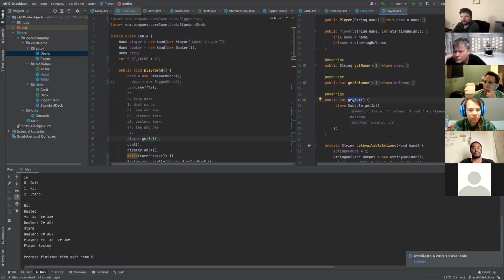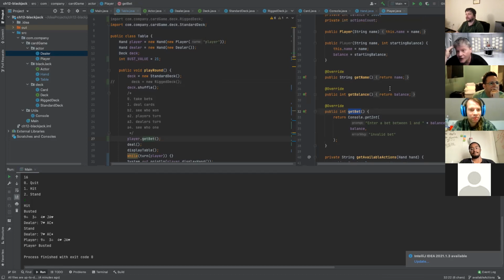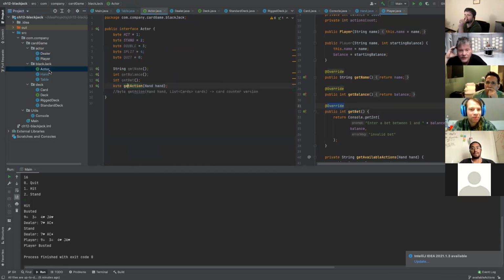Ask for bet. We could do ask bet, ask for bet, take bet, place bet. I like place bet. You like place bet? What does everyone else think? You've got to change it in the interface. Good catch there. Yep, because we see the override here showing that as part of the interface. We've got to go to actor first.